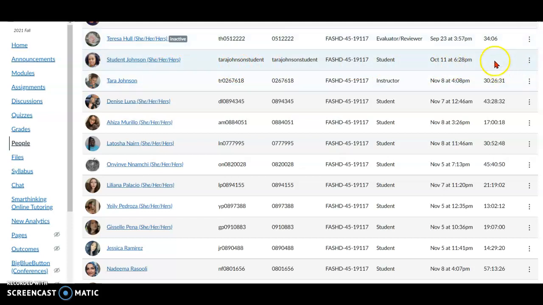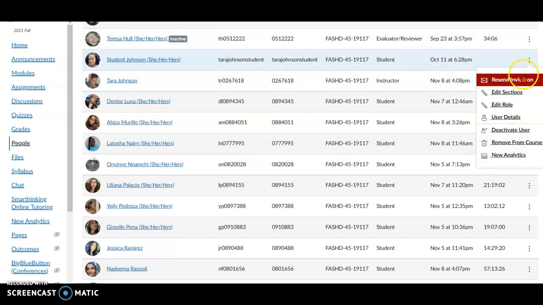So what you would do, just go to Teresa's name and then hit the three dots, and then this large window will pop up, and you're just going to remove her from the course. I'm not going to click it, because it'll take me out. But go ahead and click remove from course, and then after that you will see that her name will change to inactive. So she won't be able to view the course anymore.